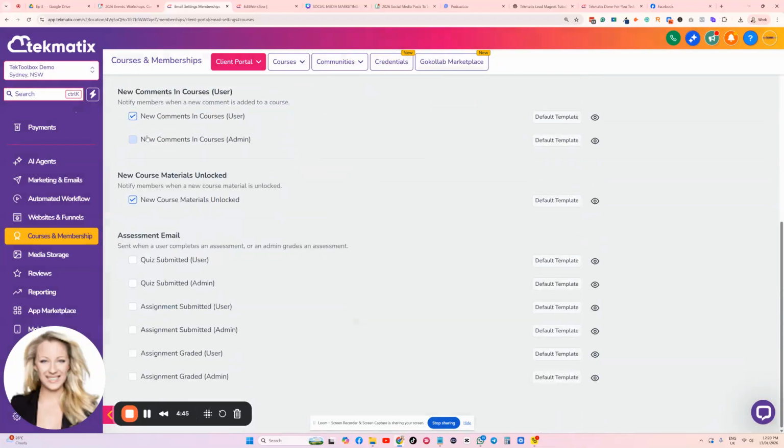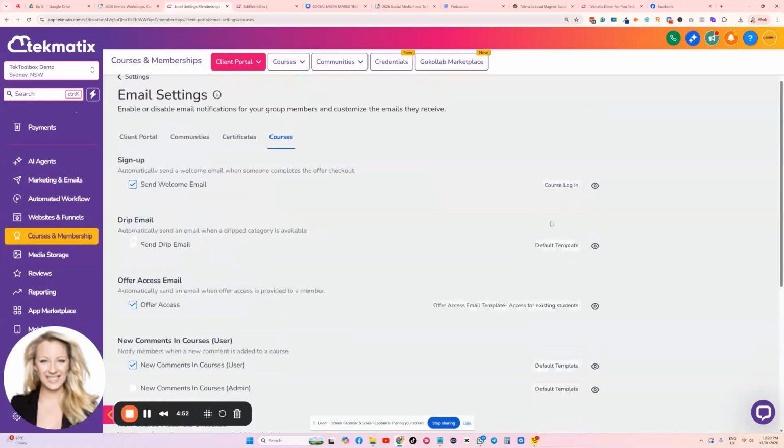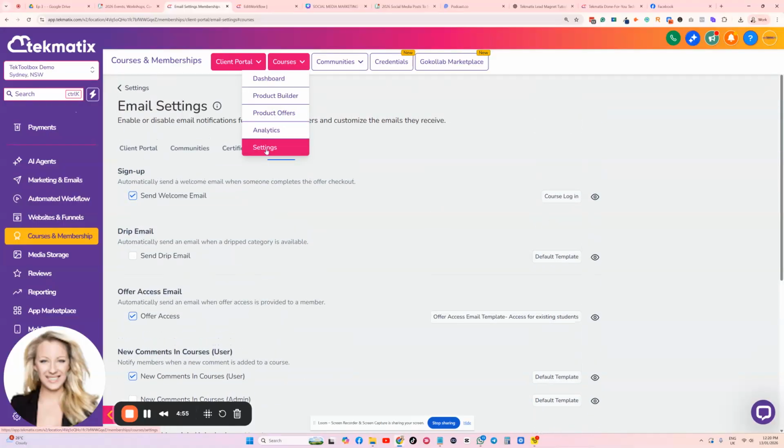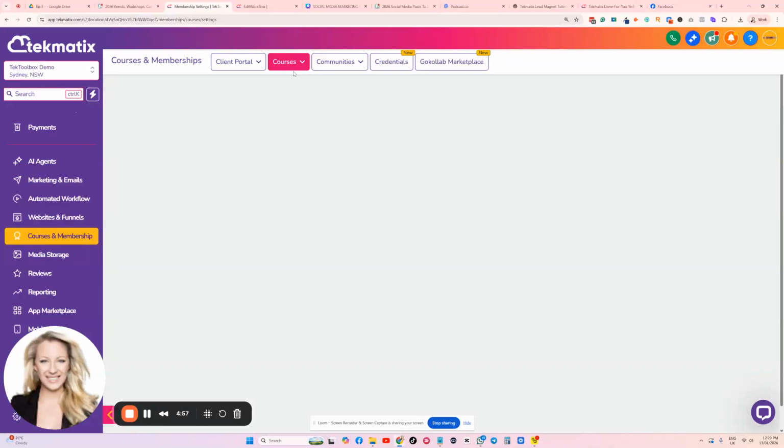Exactly the same for all of the others. Do you want them on or do you not? Tick them to be on, untick them to be off. And by clicking on these template buttons, that will allow you to customize what those default emails are. So remember, that's all in your course area under settings.